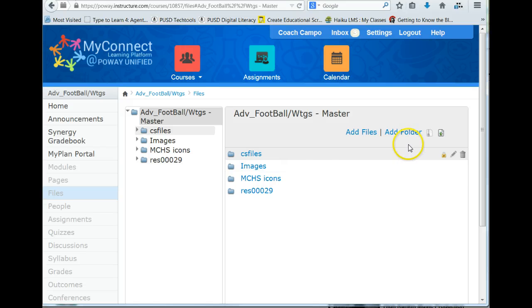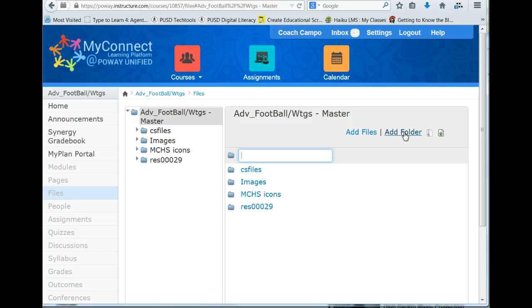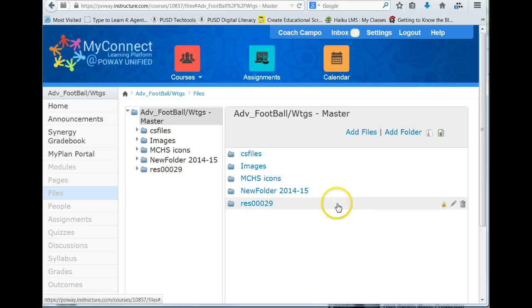But I would like to see another folder in here for all my new stuff. So I encourage you to make a new folder. I'll just call it New Folder 2014-15. It's probably not a great name, but you get the idea. And now anything that's new that I'm adding, any new files I'm adding, like a Word doc, a PowerPoint, a PDF, I would want to put it in that folder according to my subject. Because remember, this subject is only advanced football.